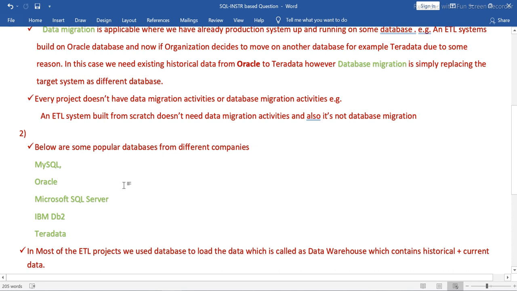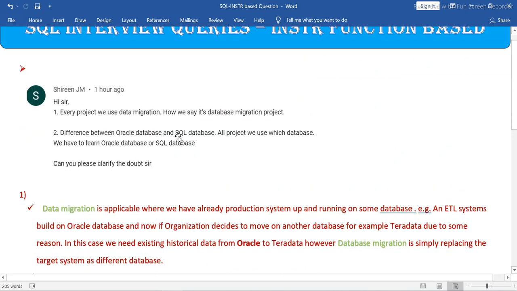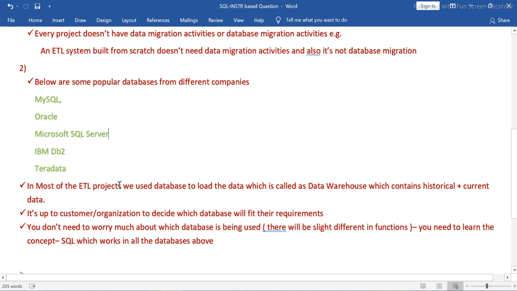So guys, if somebody is asking what is a SQL database, if you look at it, there is no SQL database. We have MySQL database and we have Microsoft SQL Server database. All right. SQL is just a language. In most of the ETL projects, we use a database to load.